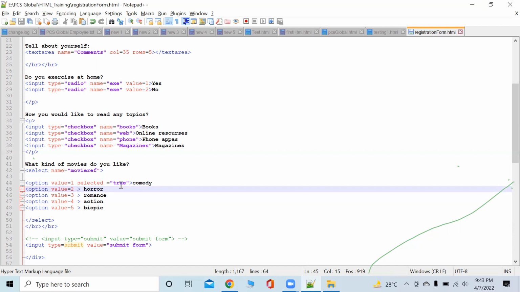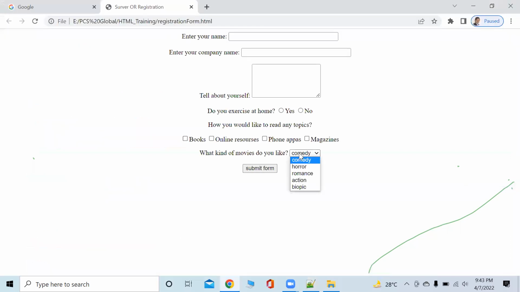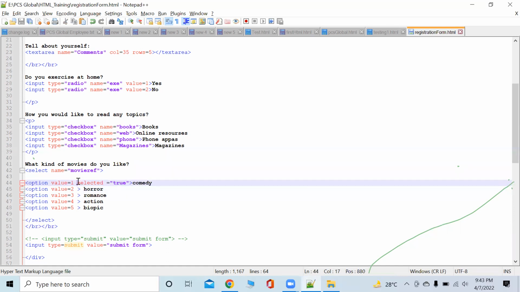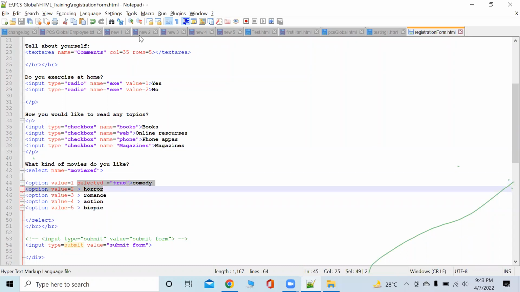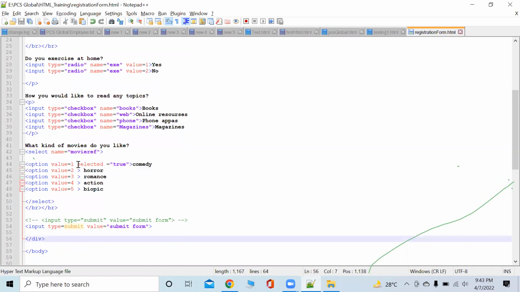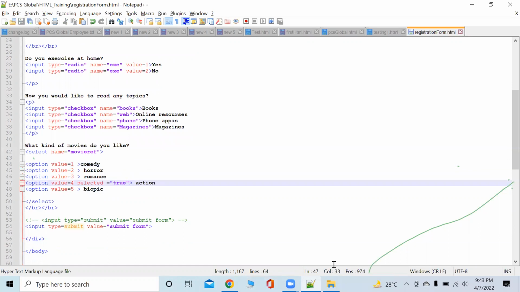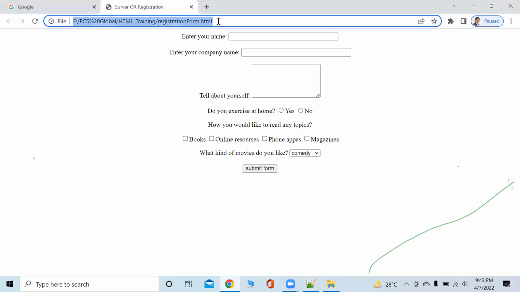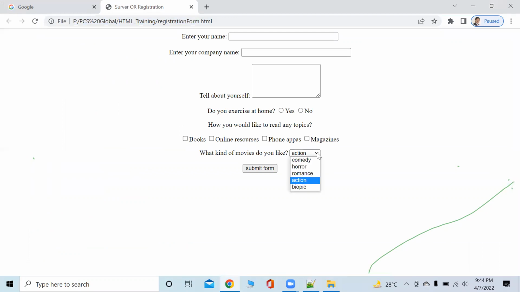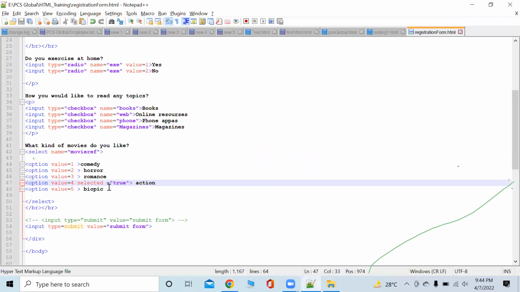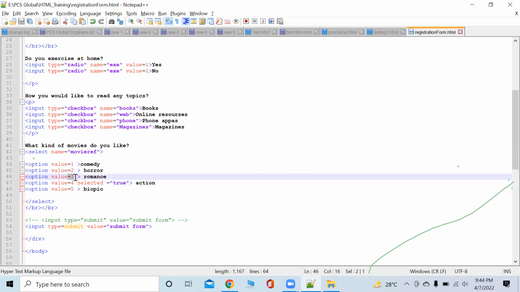So now it is true, which means comedy is selected. If I make selected equal to true for, sorry, one minute, the screen is not working properly. As Pritham is very interested in action, if I select this, what will happen? Action will come in the checkbox. Generally, what we used to do is give one select option, and the select will be showing. Once you select anything, suppose I select romance, that romance value, this 3, will be passed. We'll do that coding.